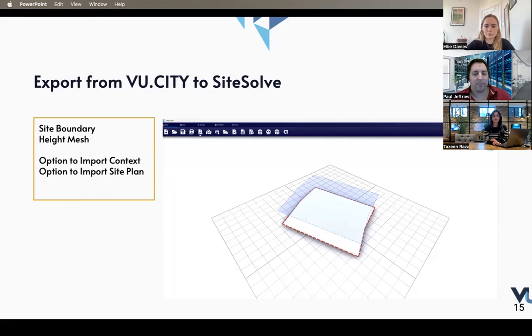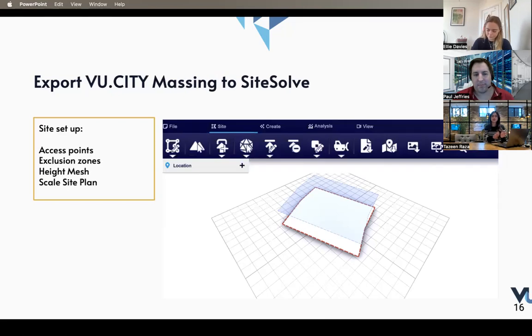That information is the site boundary and the height mesh. At this point, we have the option to import some context, and also to import a site plan as a PDF that outlines exactly what the access points are, where the roads are, where the arterial roads or main roads may be. So it is open to the user to customize their experience. For this instance, we're just going to work in isolation, so we can focus on the building in and of itself.